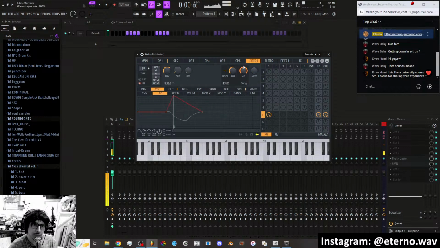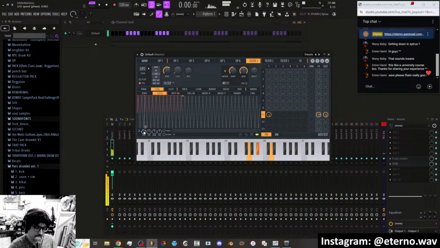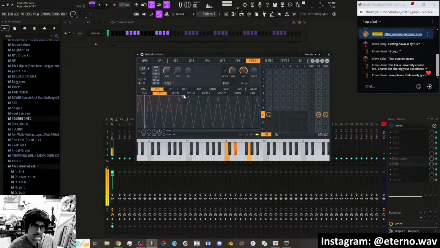Now I can do that to the filter as well. If I go into the volume envelope, go into the LFO, this will change the volume of the LFO. So you can go ahead and change that as well.